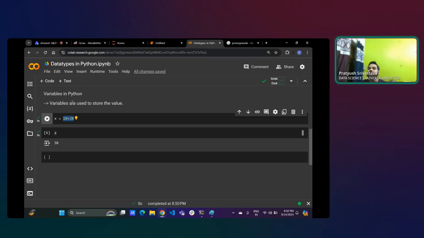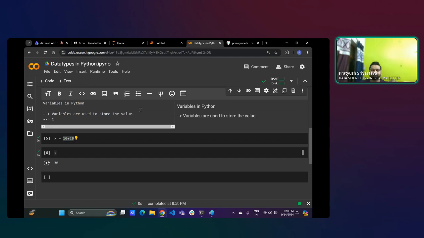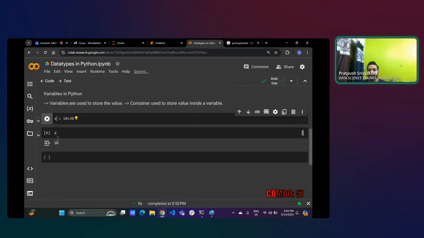What is a variable? It is just a container. In other words, it is also known as a container used to store a value. What is your variable? Variable is nothing but this one. This x is your variable, and this x is having this value. Whatever the result of this is, that result is going to be stored in your variable. So x is just a variable which is going to store this value.